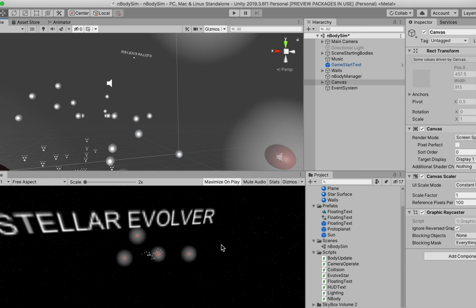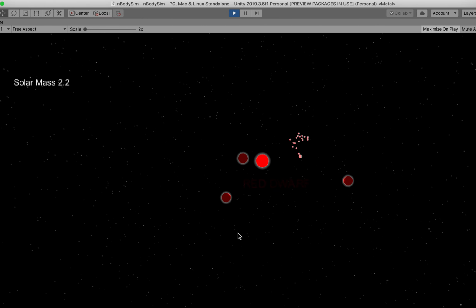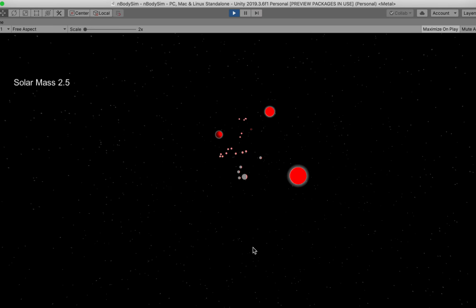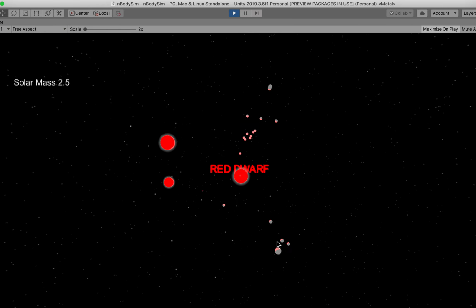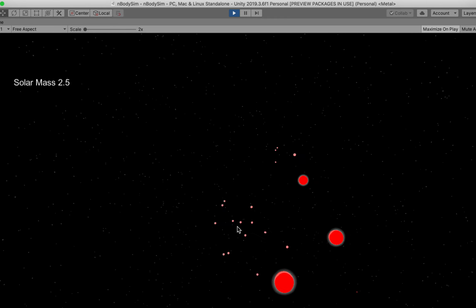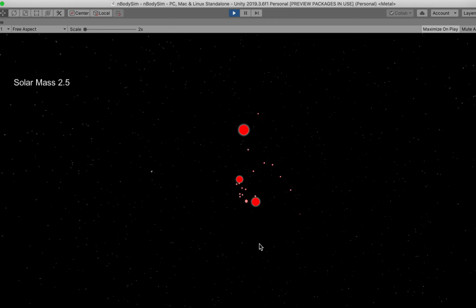A sneak peek at some work I've been doing recently on gamification. This project's called Stellar Evolver, and it aims to teach players the basics of stellar evolution, from small stars up to giants, neutron stars, and even black holes.